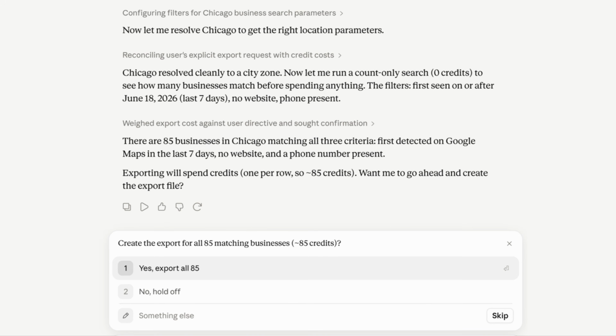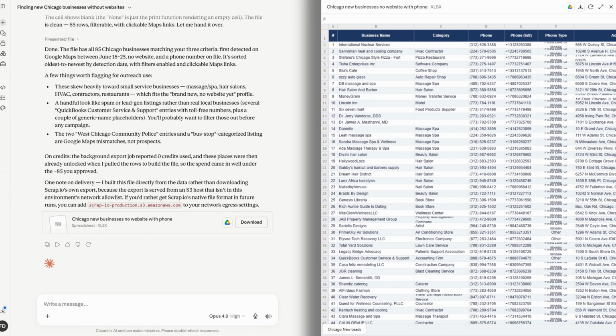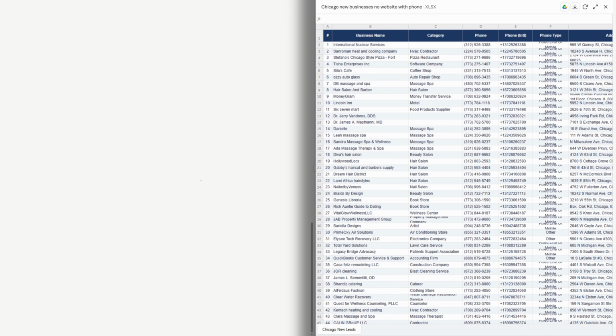Counting is always free. You never spend a credit just to see how many results there are. You only spend credits when you actually export. There is a file, and because Scrap.io rescrapes everything in real time, this data is verified the moment it's generated, not pulled from a stale database. The prompt works, now we can make it run on its own.